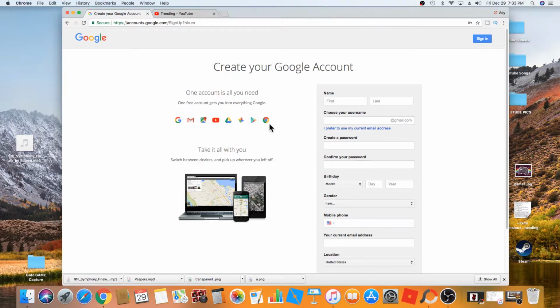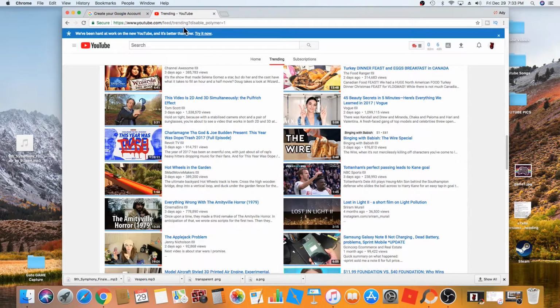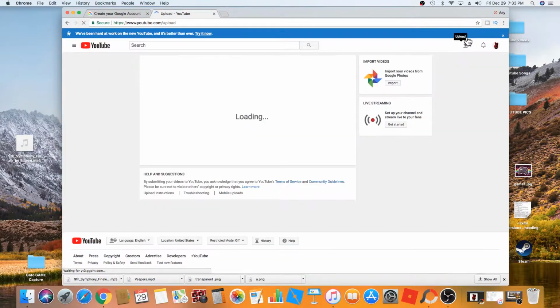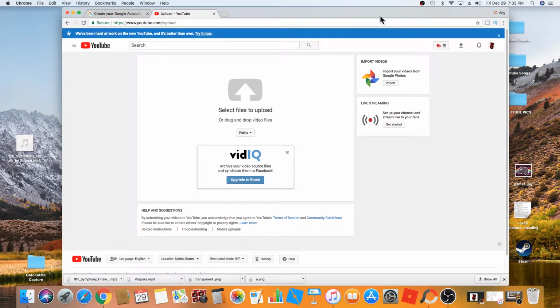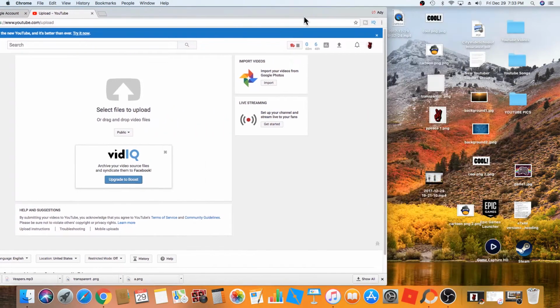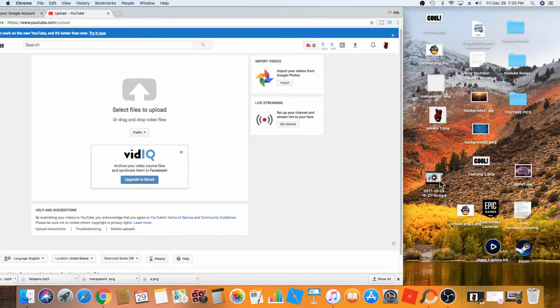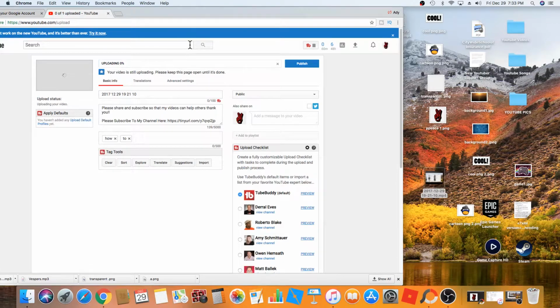Once everything's verified, go on to youtube.com and find this little arrow pointing up, the upload symbol here. You can click on that and then either drag and drop, or click here and select the file. I'm just going to drag and drop because I already know what video I want to upload. So I'm just going to drag and drop over here.